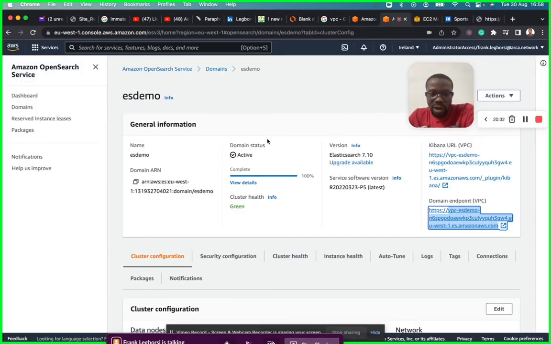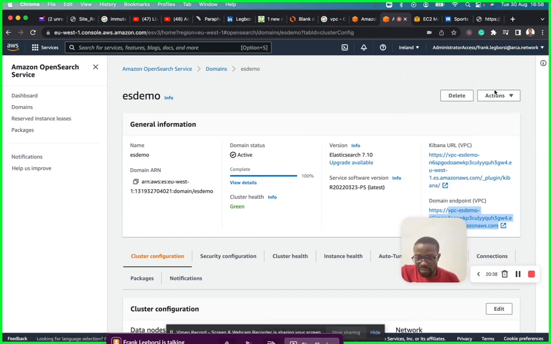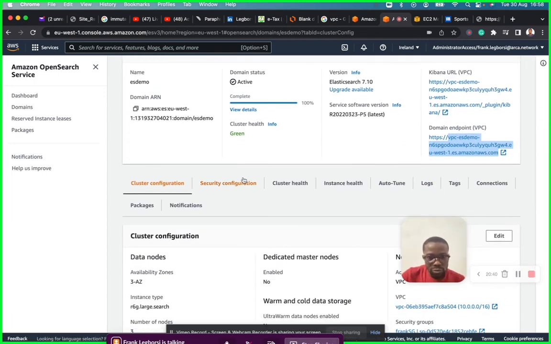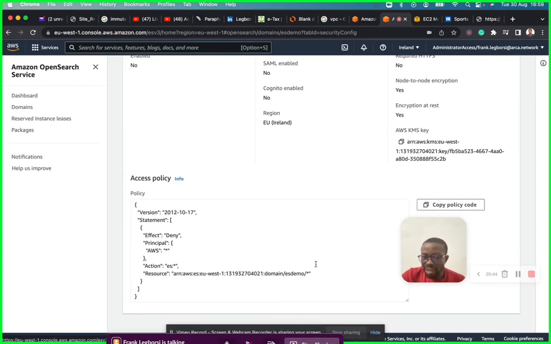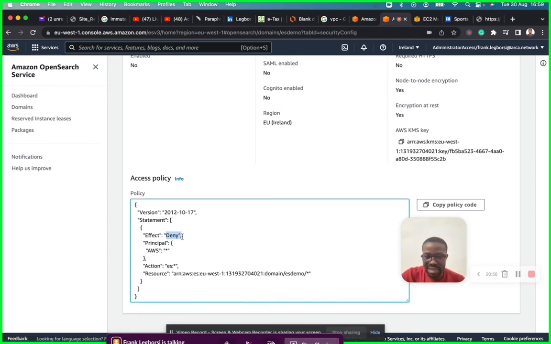So let's go back to our cluster. All right. So here's our cluster. So what I need to do is I need to edit the cluster information, right? So if I go to security configuration, you'll see that in my policy, there's an explicit deny, right? So I need to change this from deny to allow.